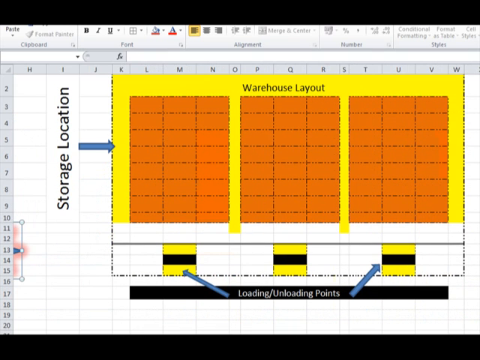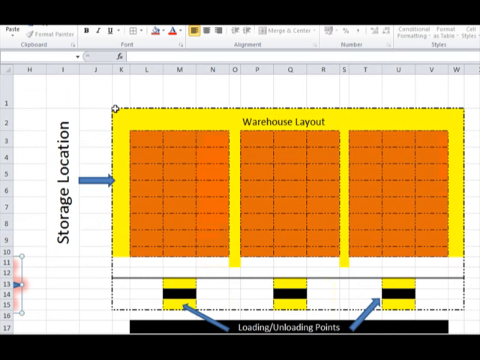So consider we are having a warehouse. This is the overall compound. In the warehouse, we are having storage locations. Material can be stored on the floor directly or in racks, so it's immaterial for our study. In between we are having aisles, for movement of manpower, forklifts, trolleys and all those.